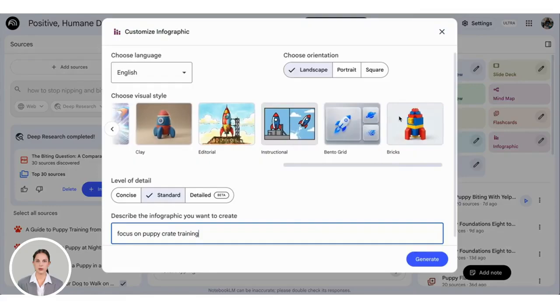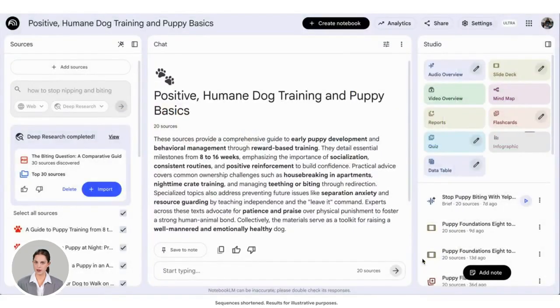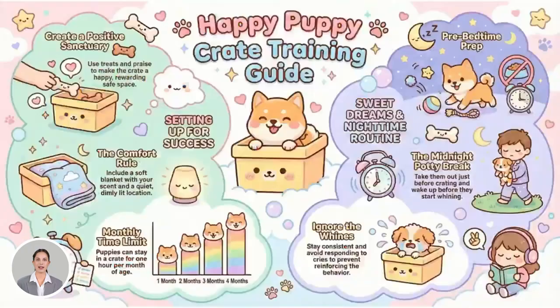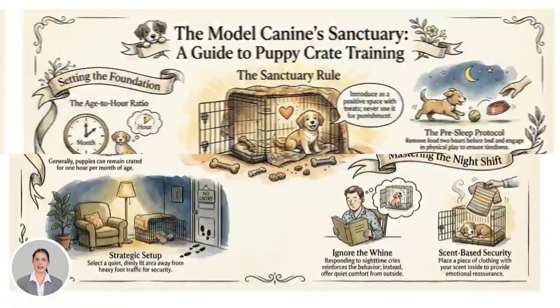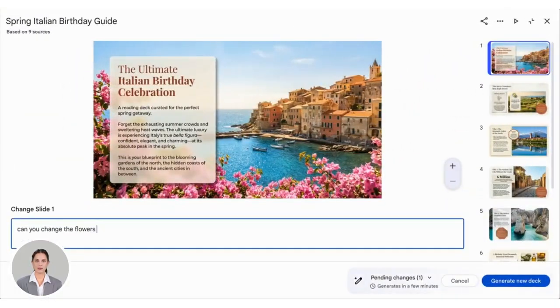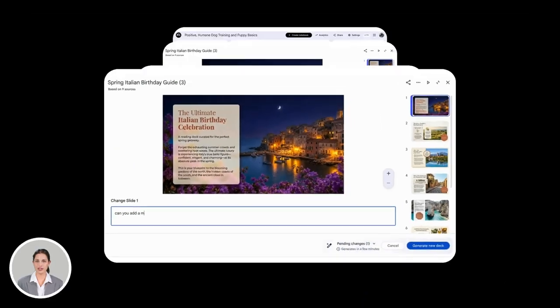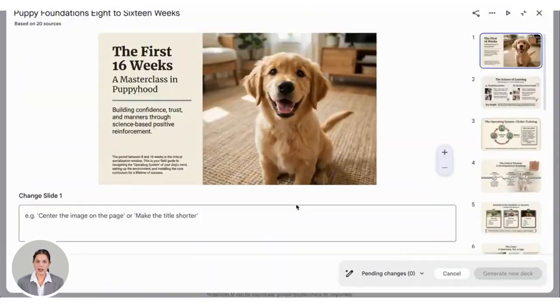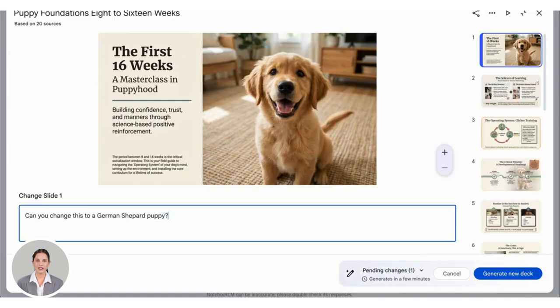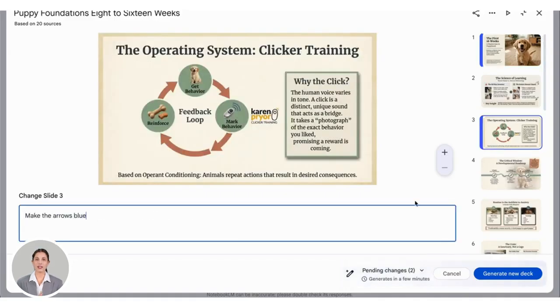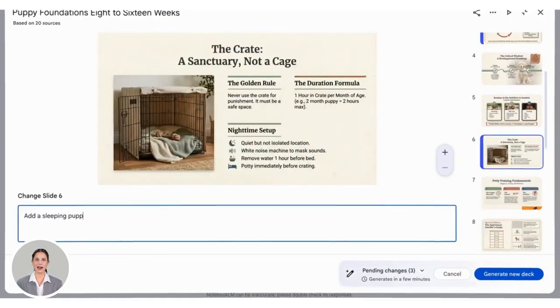Options include editorial, scientific, instructional, clay, brick, bento grid, and a fan favorite called kawaii. There is also a custom option where you describe your own style using a prompt. You go into the studio panel, click the pencil icon to customize, choose your style, and get a polished infographic that fits the look you actually want.